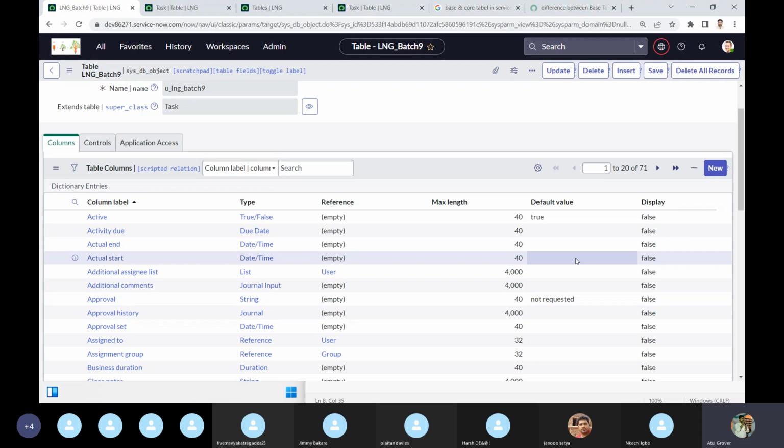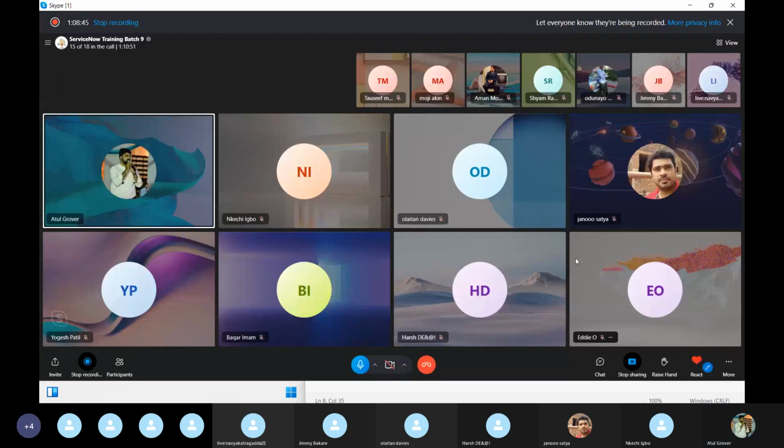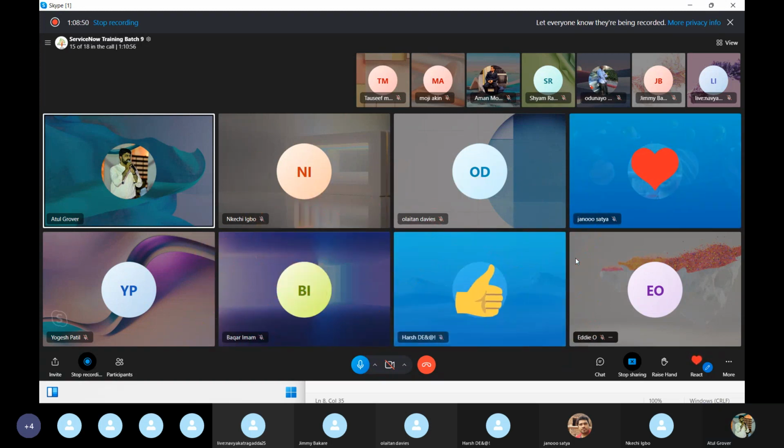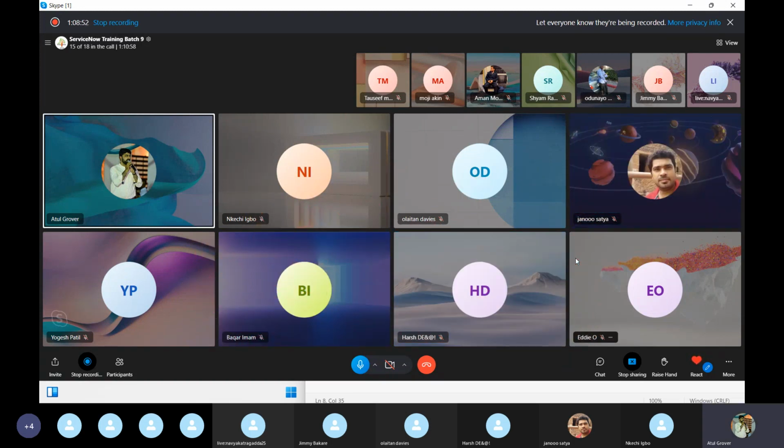Clear, everybody, on this point? Any doubt? Good. Tausif, Moji, Aman, Sham, Obey, Jim, Navya.